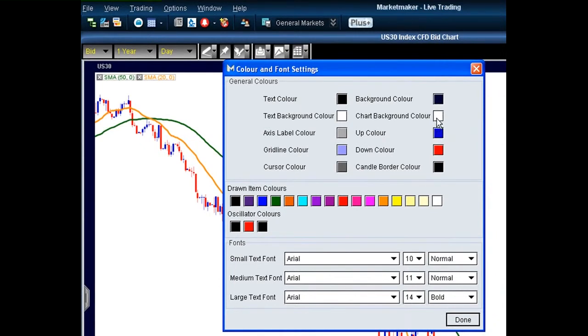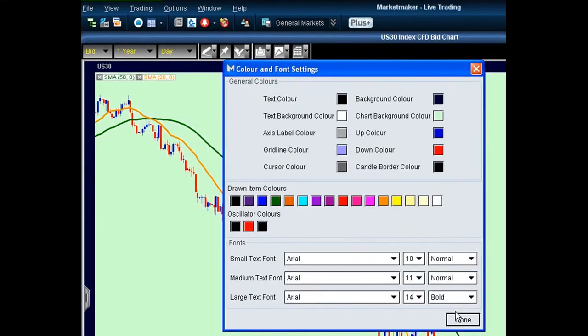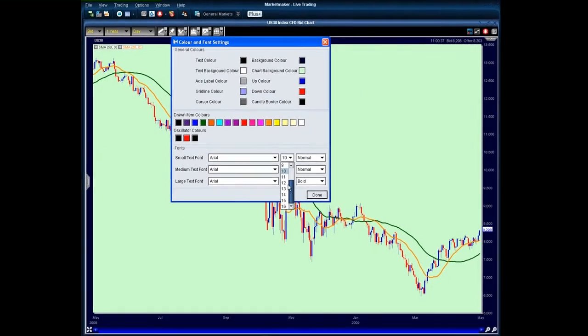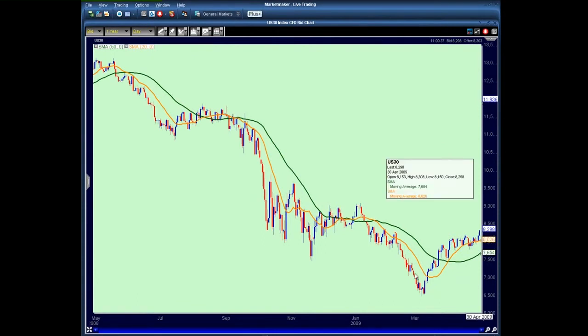So if we wanted to change this, all we need to do is click on the instrument. Let's say we want the background color to be a green. Click OK, and our background color will now be green. If you wanted to change the font or the size of text on the right hand side, we can go down to the font. Let's say we want it 14, click on done, and you'll start to see the numbers on the right hand side are now slightly bigger, and also down the bottom.